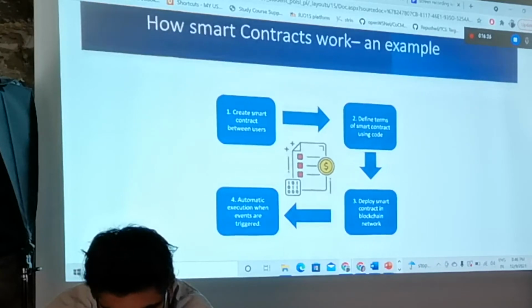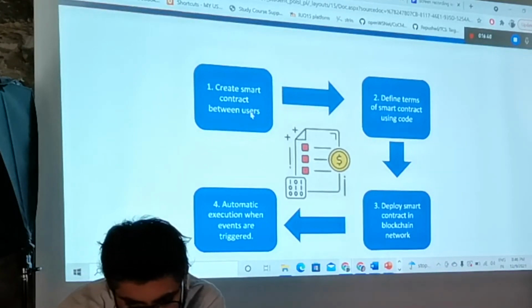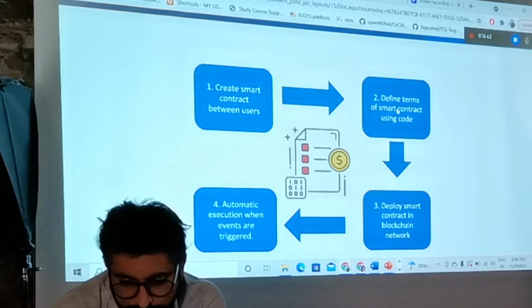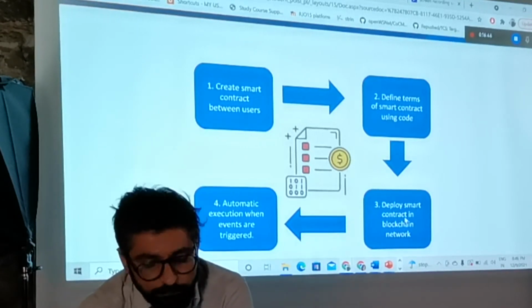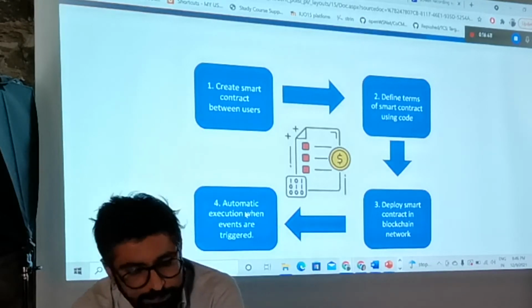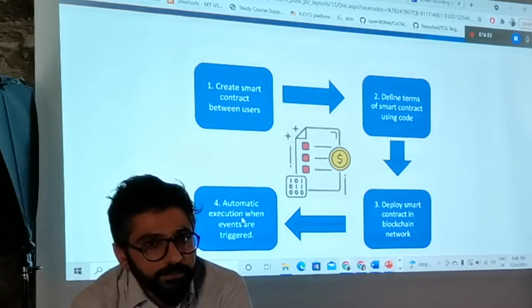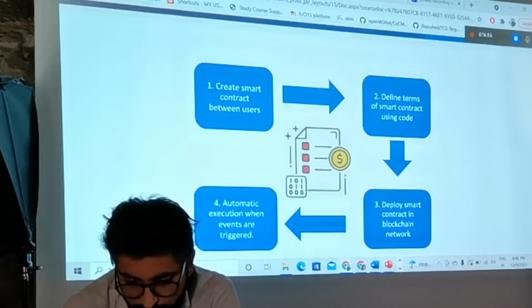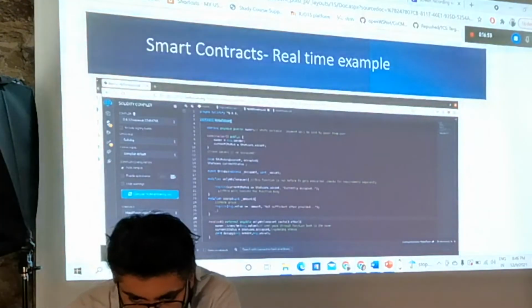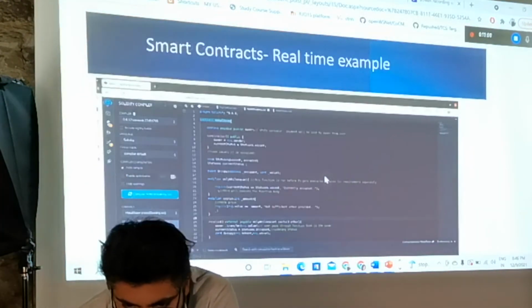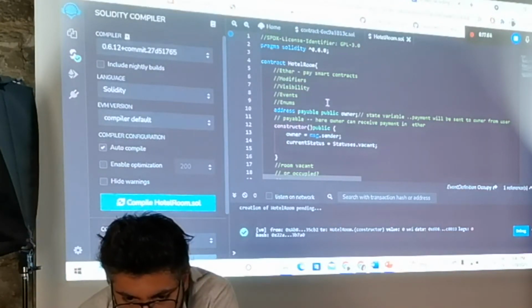So how does a smart contract work? We have to define the smart contract as lines of code. Then we deploy that smart contract on the blockchain network, and it will automatically execute whenever the events are triggered, like when any transaction is happening, the smart contract will get executed. I will show you directly how to write a smart contract on Ethereum.